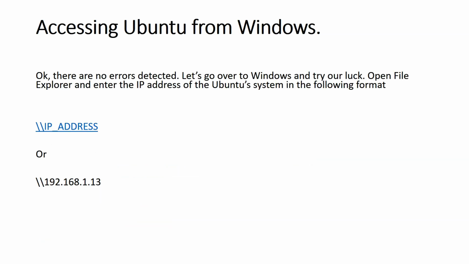Now, time to access the Ubuntu directories from Windows. Let us go over to Windows and try our luck. Open File Manager on Windows 10 and enter the IP address of the Ubuntu system in the following format: //192.168.1.13, which, as you know, is the IP address of the Ubuntu server.